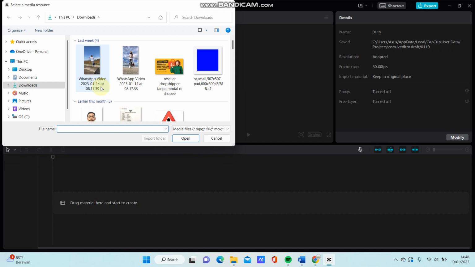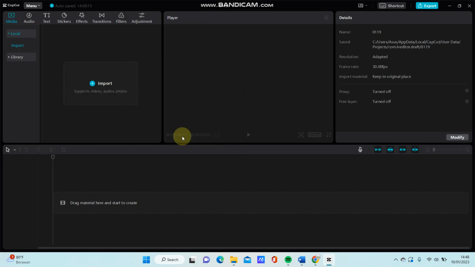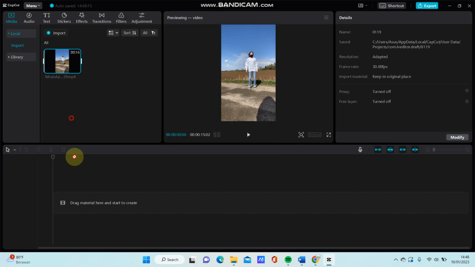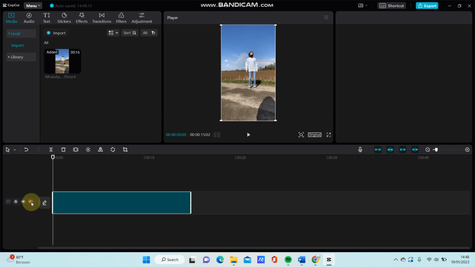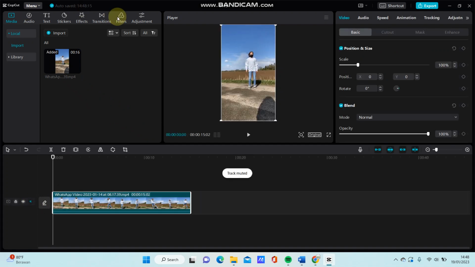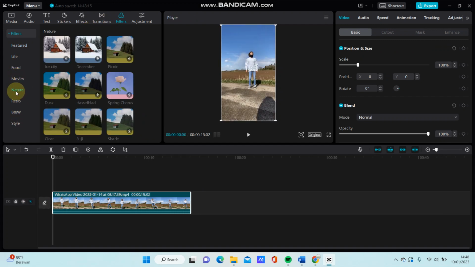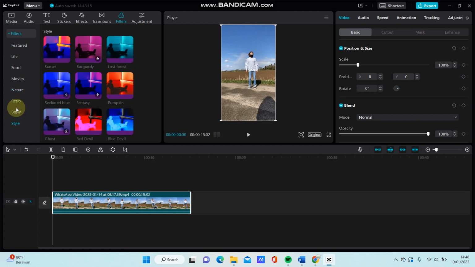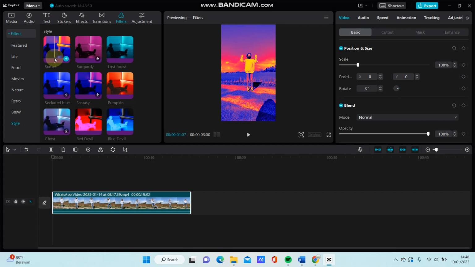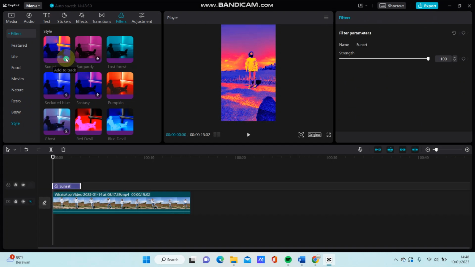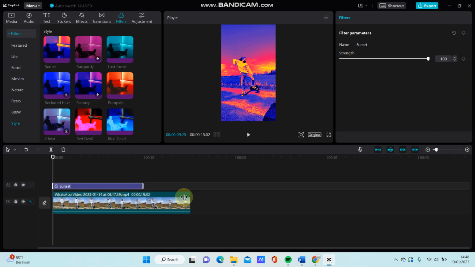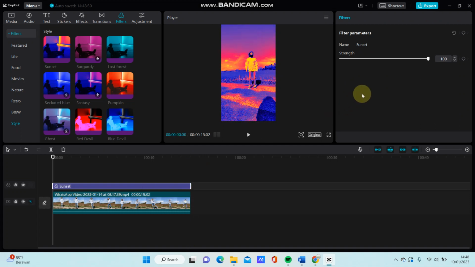Just tap on import to import the video you want to edit, and then drag it to the track and go to filters. You can find it in nature, sorry, and style. Here's the sunset filter. Just tap on add to track, adjust the duration until the end of the video, and you can adjust the strength like so.